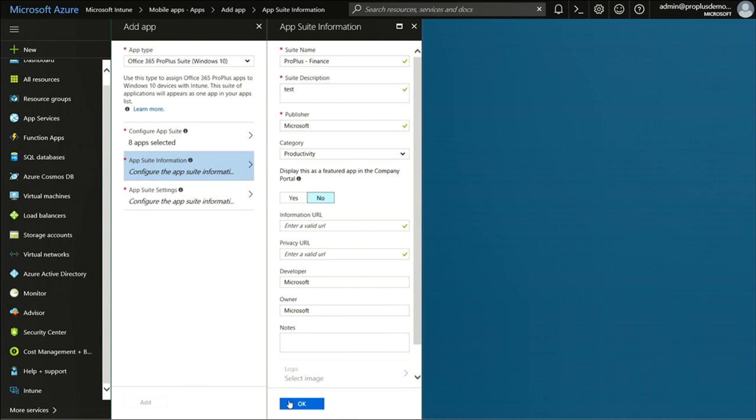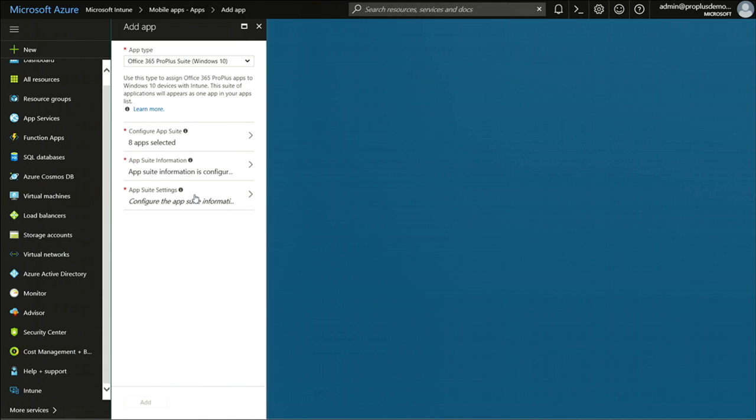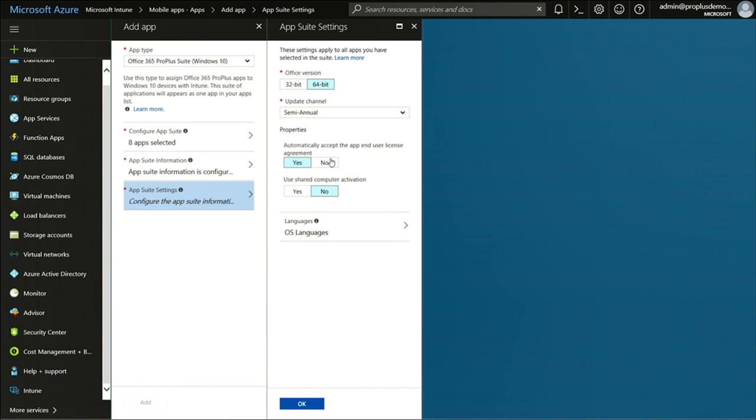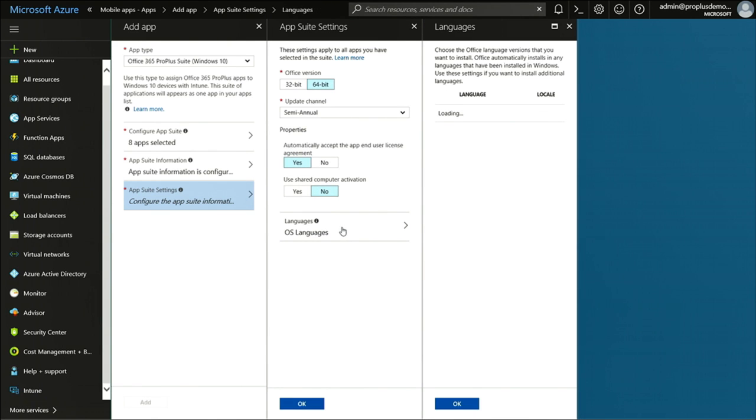And then from there, we'll go into the app suite settings. And again, you're getting the same set of information of I want 64-bit. I'm going to go and target the semi-annual channel. I want to accept the terms of agreements already. And do I want shared computer activation or not? And then you would see all the set of languages here again.